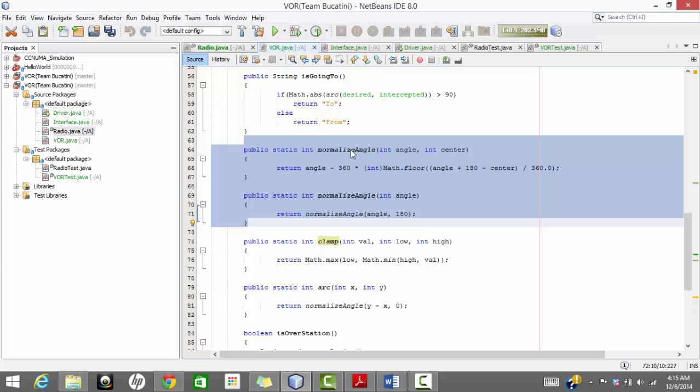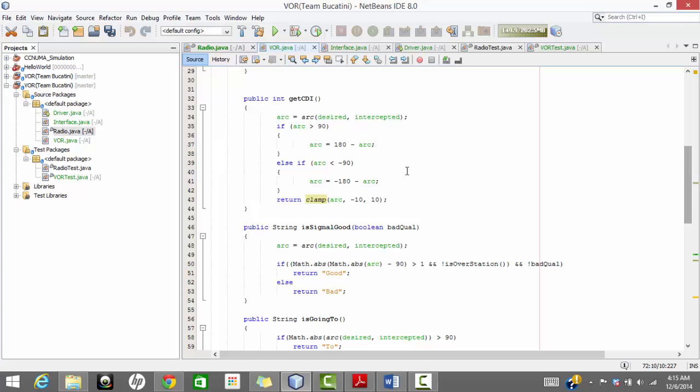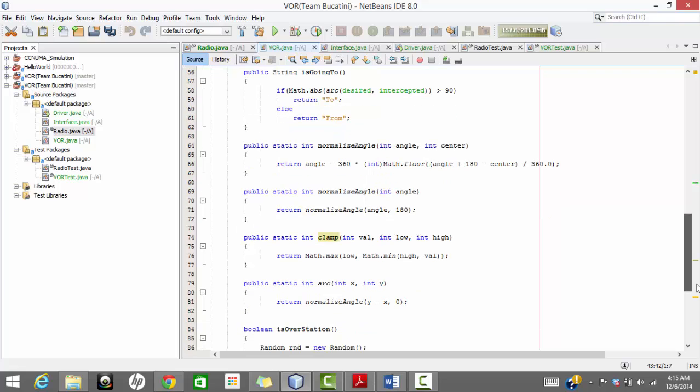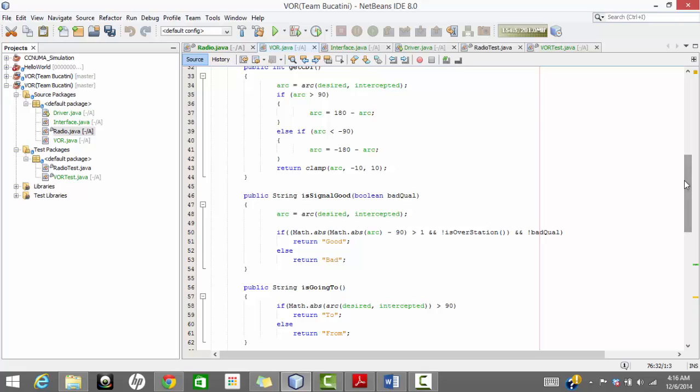We have used polymorphism here. We have included the normalize angle function for 2 different variables and 1 variable. So this value, normalized value of arc, is used in clamp function to get the deflection. -10 and 10, these are the boundary values for our VOR scale. So the clamp function here, it is getting the maximum from arc and -10 and 10 values. So this is how we are calculating the deflection.